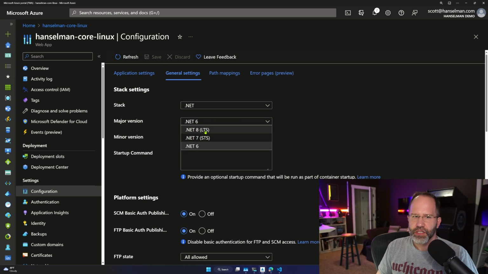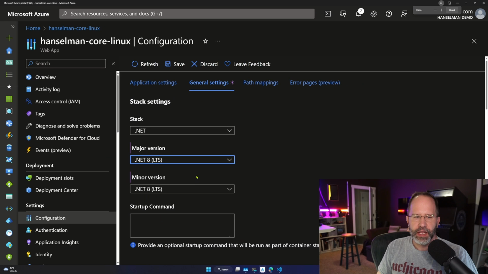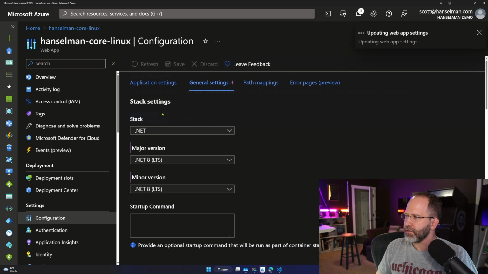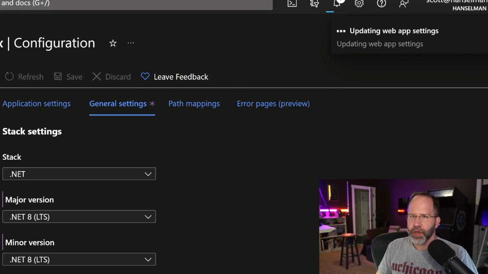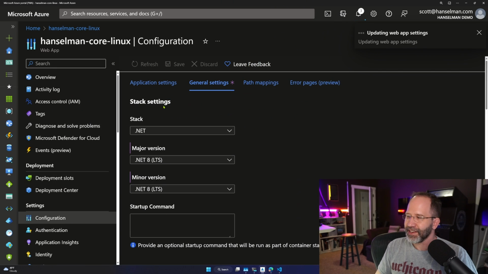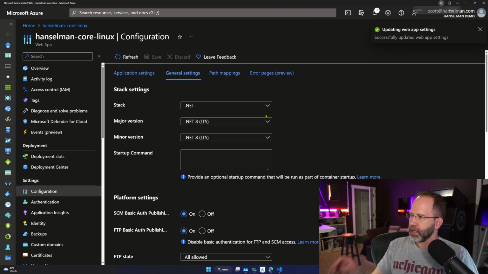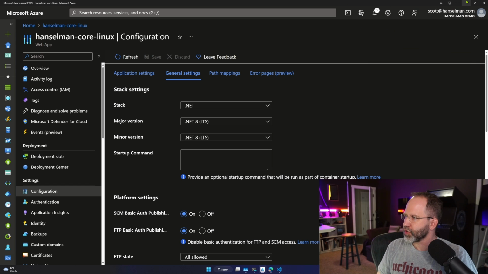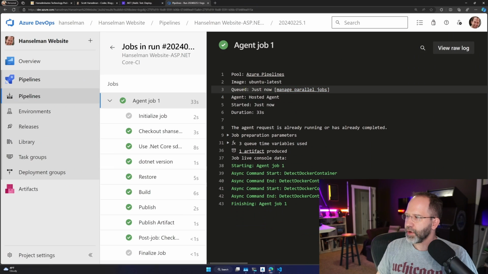Okay, I'm going to change this from .NET 6 to .NET 8. Hit save. That's going to update my web app. So I'm telling it to run this in .NET 8. Now, of course, if I was using a container, I'll show you that actually in just a little bit, I would update the container to run a little bit differently.